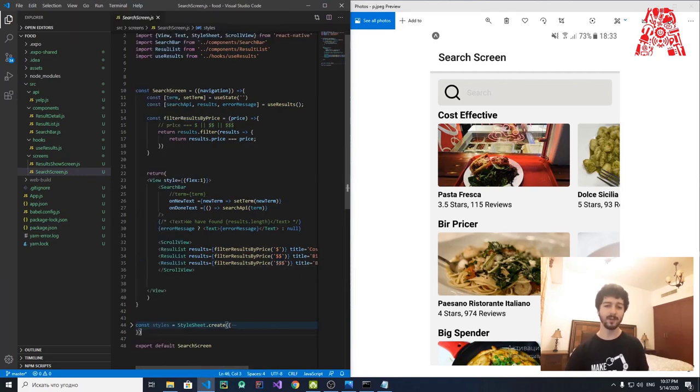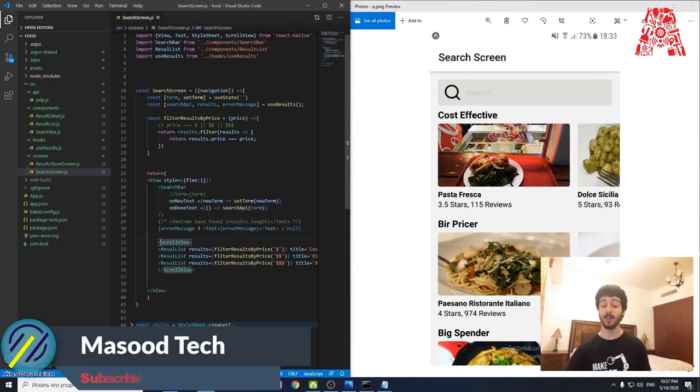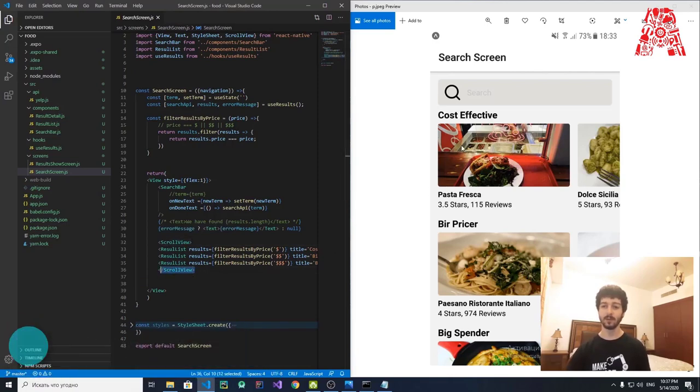Okay, so how do we get this? Also, one thing I would like to mention is that we have a scroll view here. What does scroll view mean? As you saw, we were able to scroll down and up.